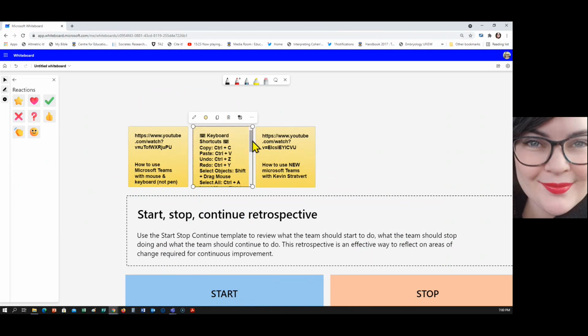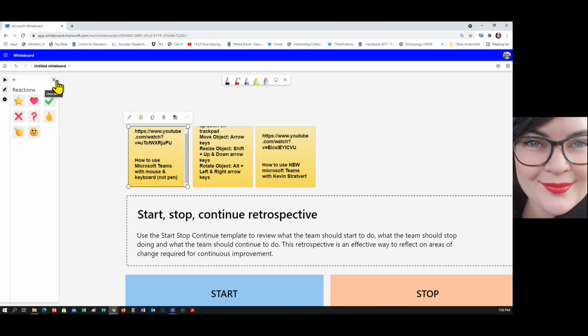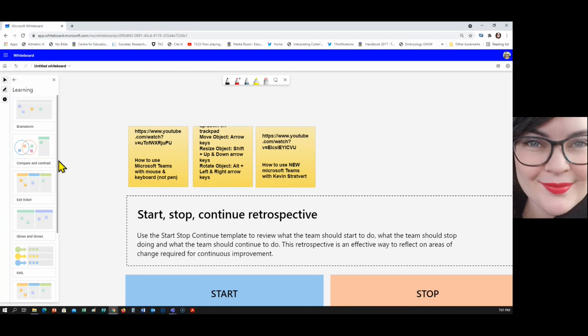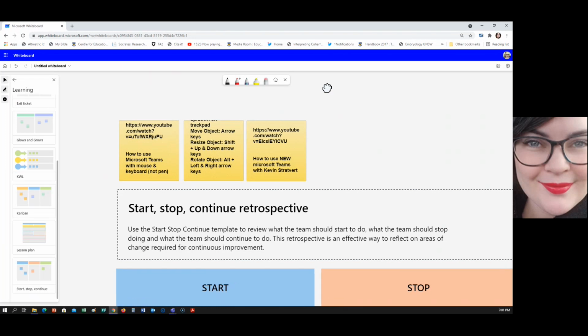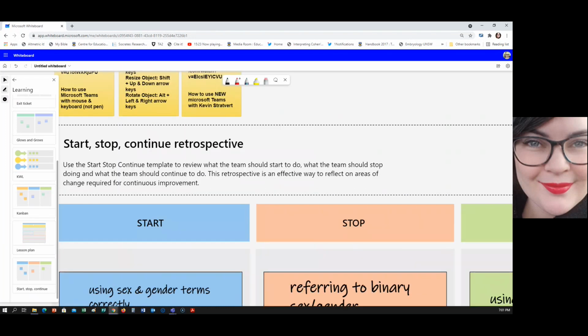Here's some shortcuts on your keyboard, which you can scroll up and down here. And here's a YouTube that shows how to use those shortcuts when you're using a mouse and a keyboard and not a pen or a stylus. So this is just a really quick introduction. There are so many different templates to use. What I suggest is that you get into your whiteboard. So go to whiteboard.microsoft.com, go down to learning, grab some of these and start playing around in your own sandbox. And really the limit is your imagination. So good luck with that.